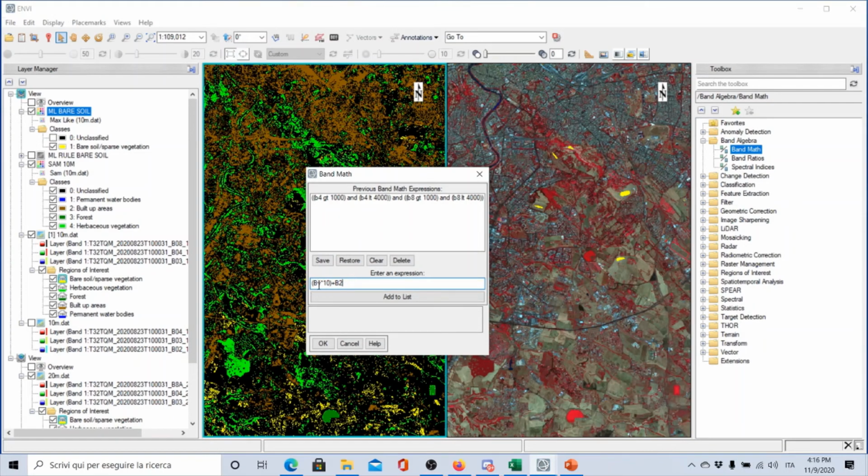If I'm associating to B1 the results of the maximum likelihood classification, the unclassified times 10 will be 0 again. Here will be 10. So if I'm then adding all these values, the result will be these numbers, 0, 1, 2, 3, 4, and in the ideal case, the other values will be 10.